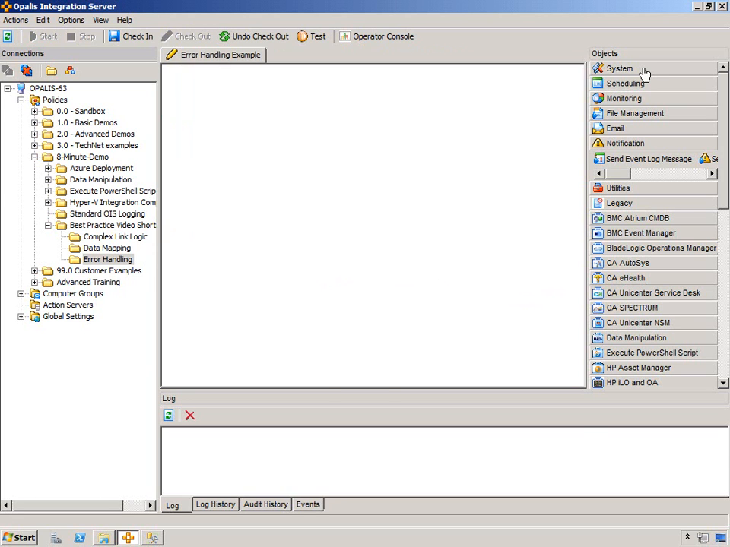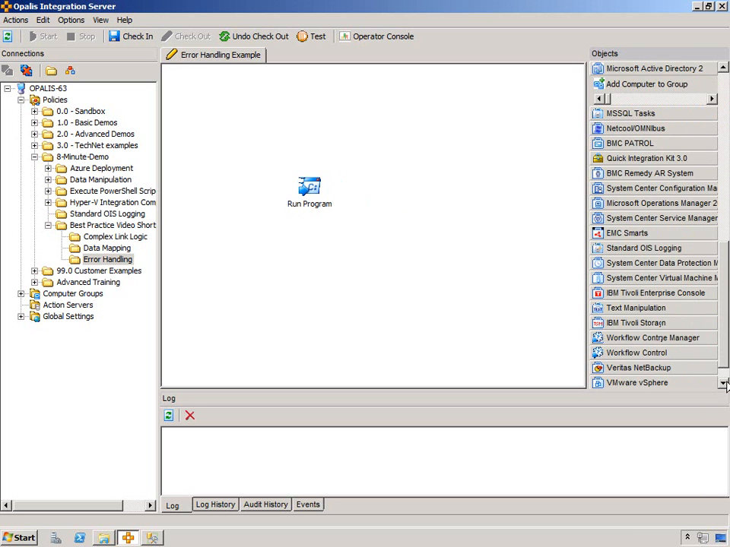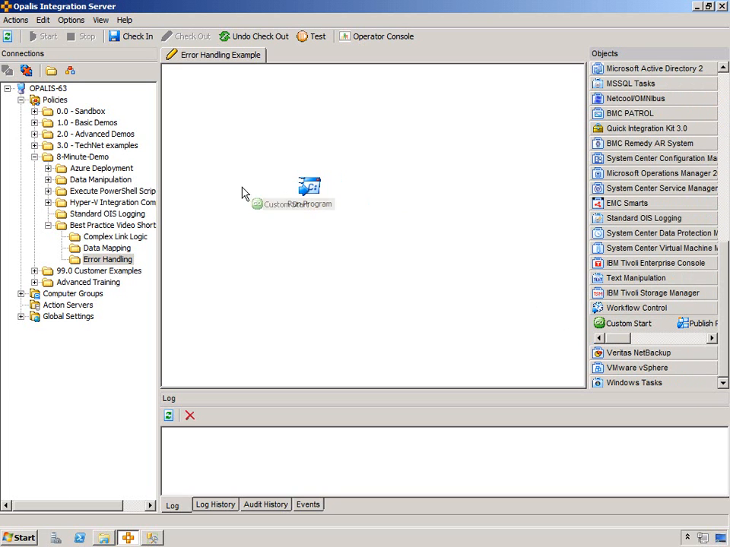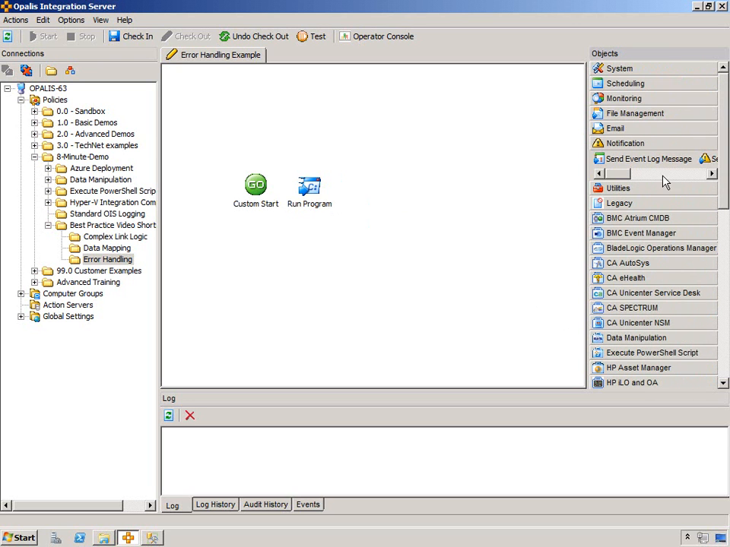One of the first rules is to create error handles for every important object. You have to determine what's important and what's not. For this example, the run program object is going to be important, while the custom start object is not so important, and even the logging object that we're going to output to is not that important. In a normal case, we're just going to create a very simple workflow that has a custom start, run program, does something, and outputs some data.